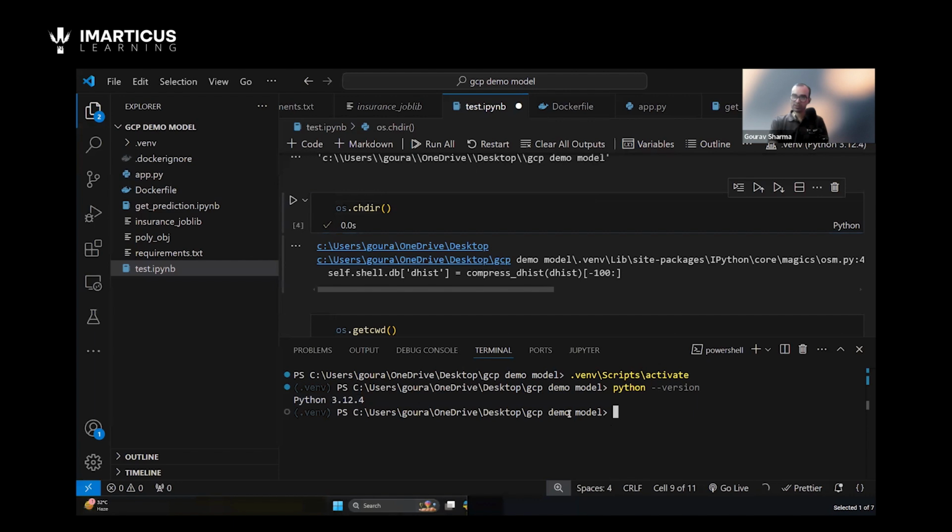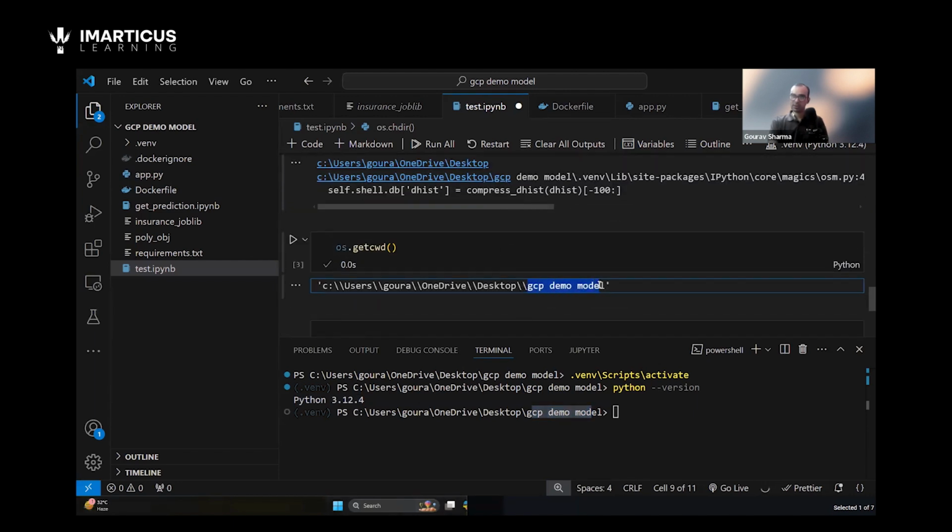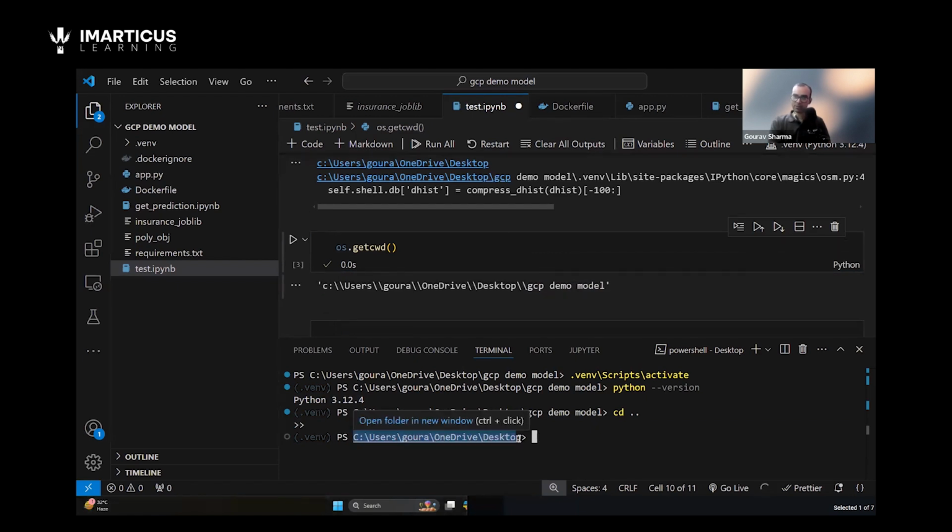So suppose this is the directory that you are getting here now. Inside your desktop folder, you have this GCP demo model, and this is where your pointer is. So if I do something like cd dot dot and run this, you can see that now our pointer has moved one folder back. Now we are on this desktop folder only. So this is your current working directory. Wherever your Python pointer is, that is your current working directory.